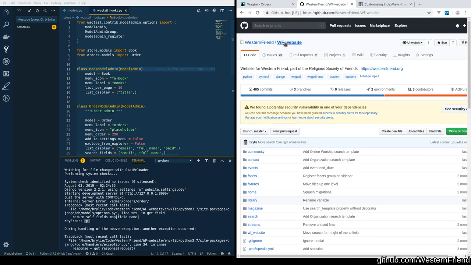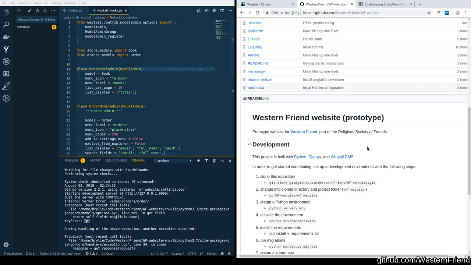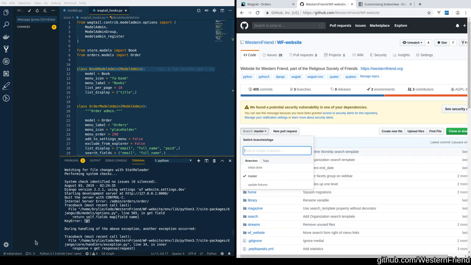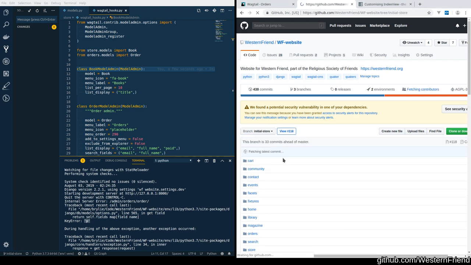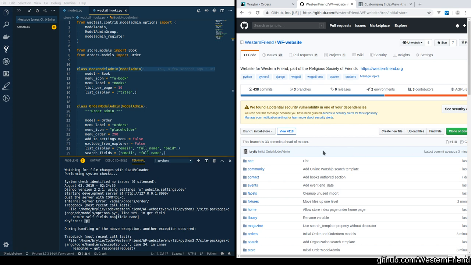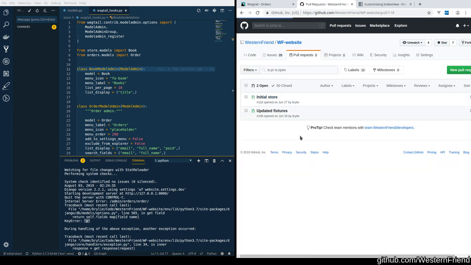What else have we been doing? So our code is open source on GitHub. You can check us out. Right now I'm in a particular branch, which I'll push. He's gonna ask me for my password one moment. Okay, we got our changes pushed to GitHub. If I switch over to the initial store project, you can see we're at 33 commits. We've been working on this for a couple weeks. Can't remember exactly, since June 27th, actually.